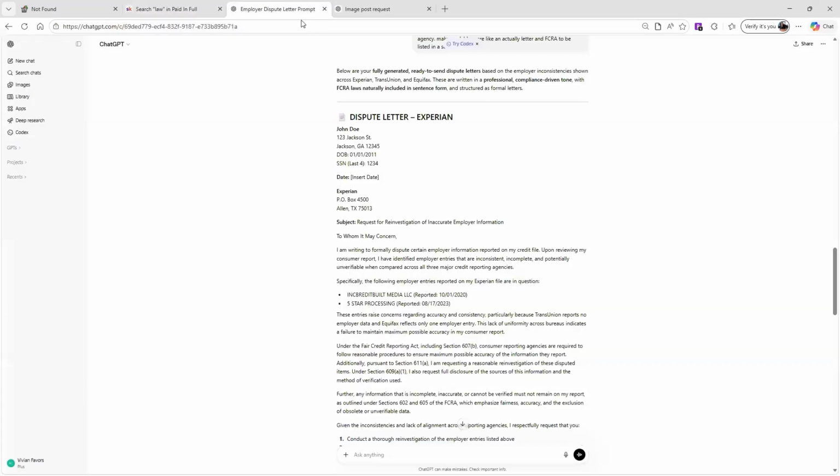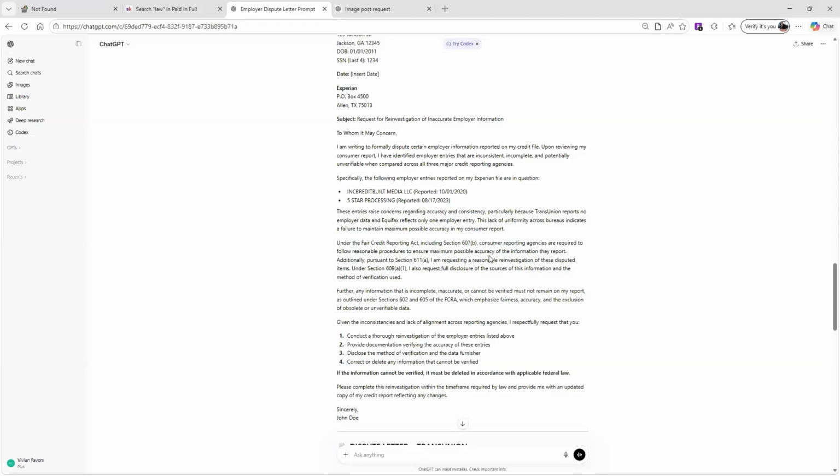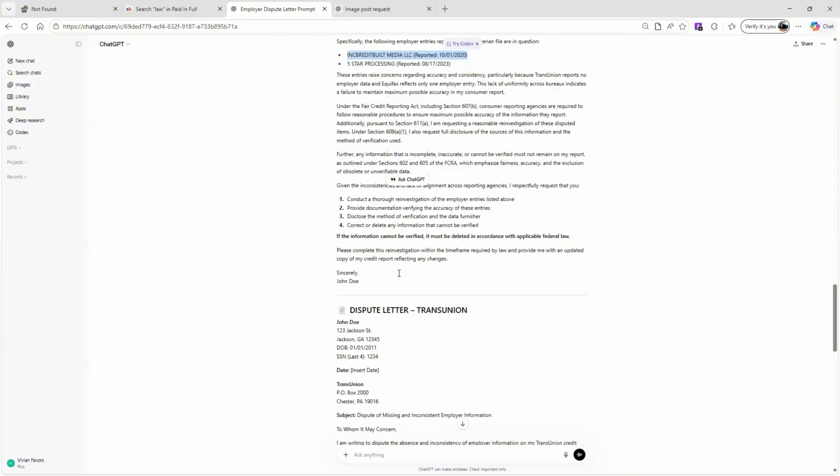So with Experian, we have to remember when we go and read this letter that we really want to modify it. We want to take off the 5 star here, because with 5 star, we don't want to dispute that. We actually want that to be kept on. So we want to make sure our wording is saying that we want to dispute and remove this one. That's really what we're saying. And you can read over everything.